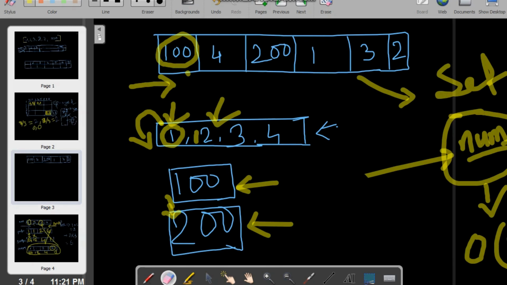What will be the next element? For 100, the next element will be 100 plus 1, that is 101. Do we have 100 plus 1 in the nums set? We do not, right? So we will end this sequence at 100. So we got one sequence, the first sequence, which is 100, and then we have 4.